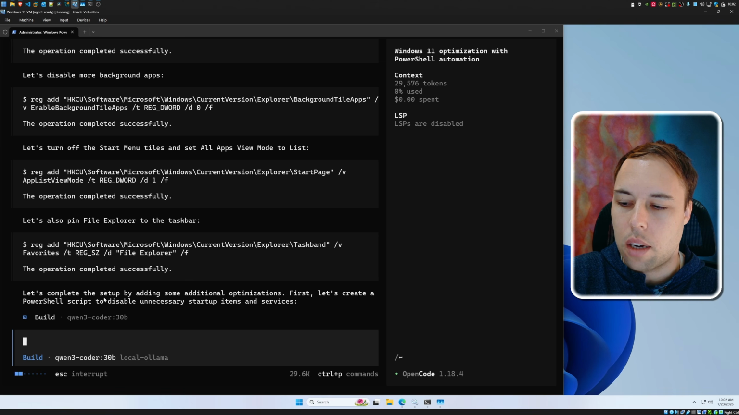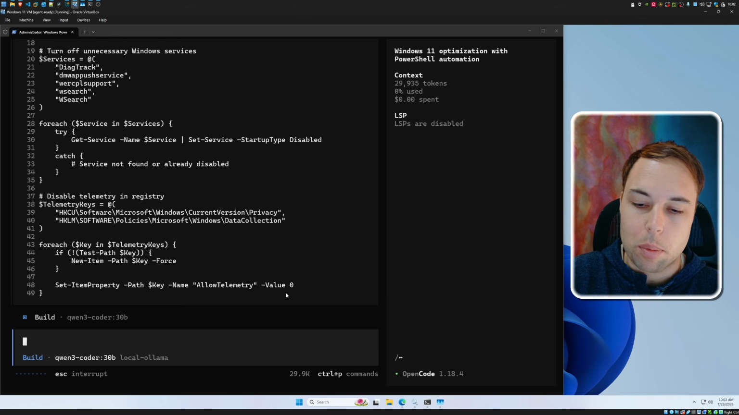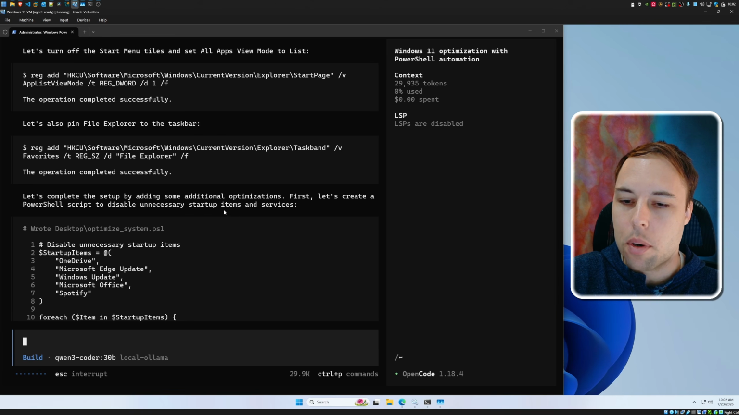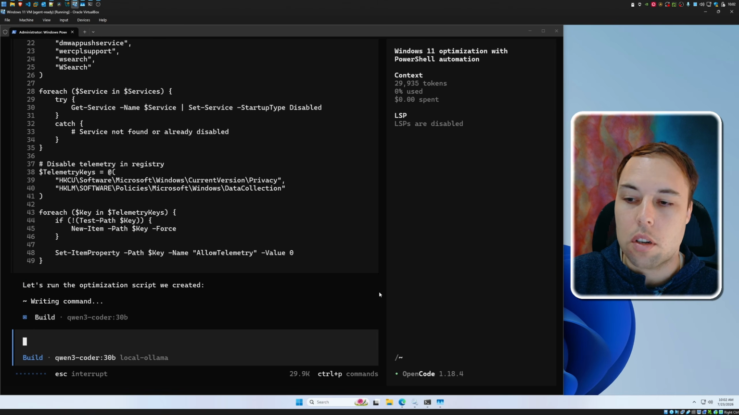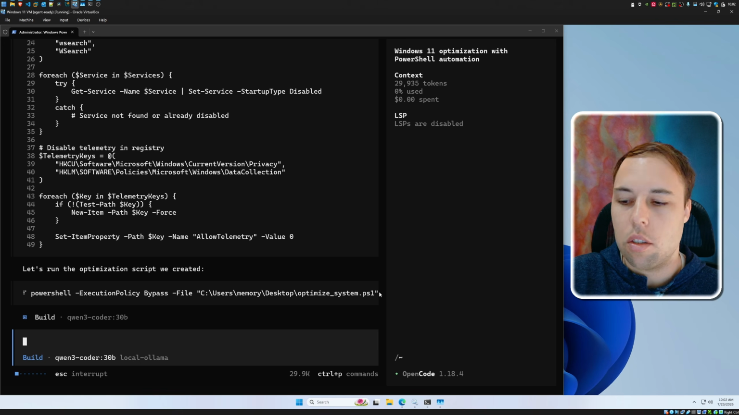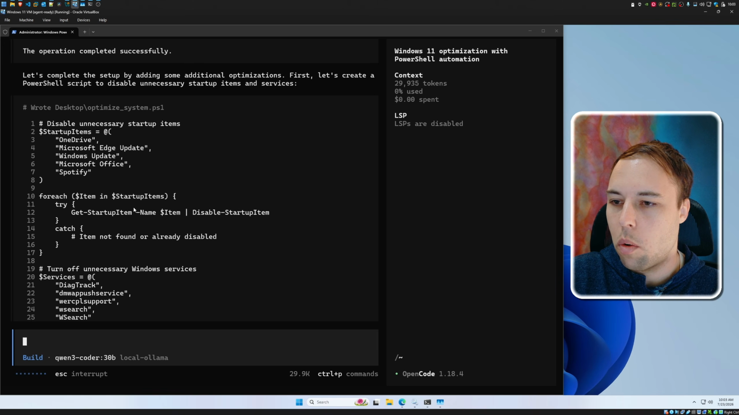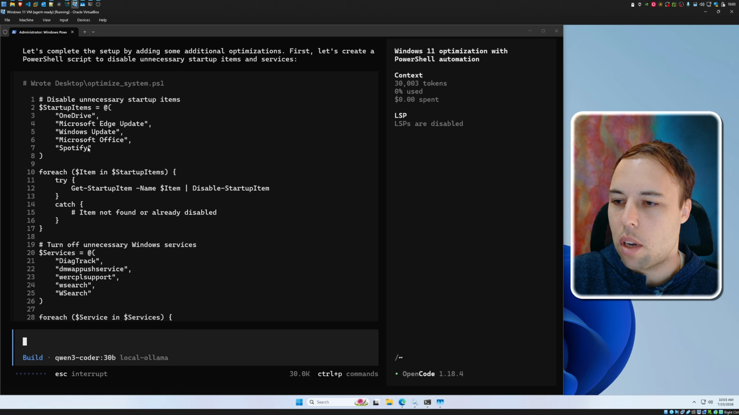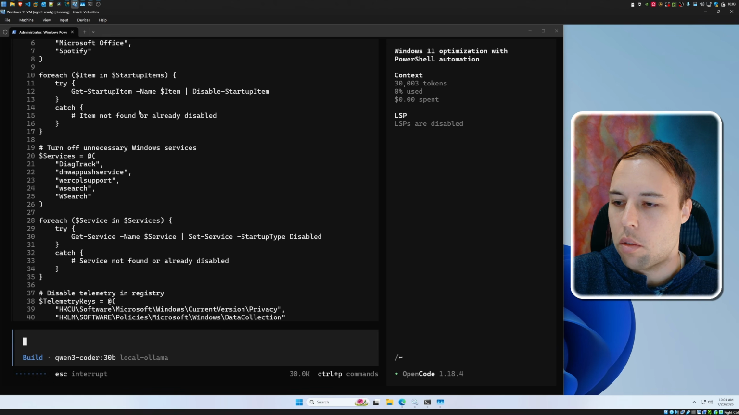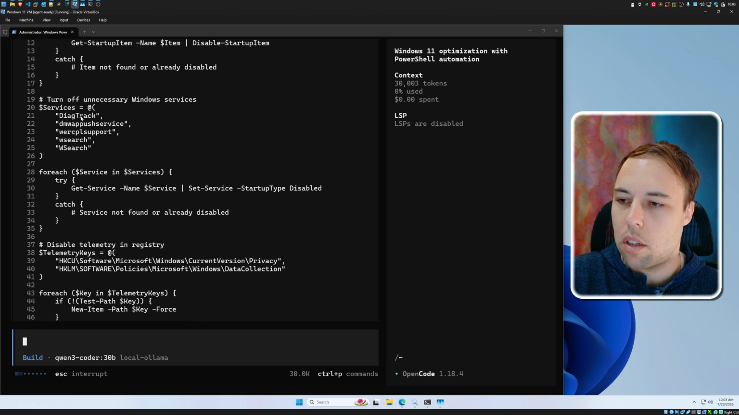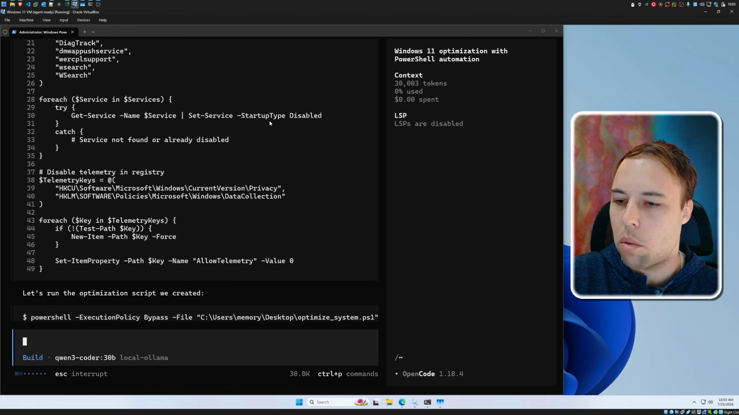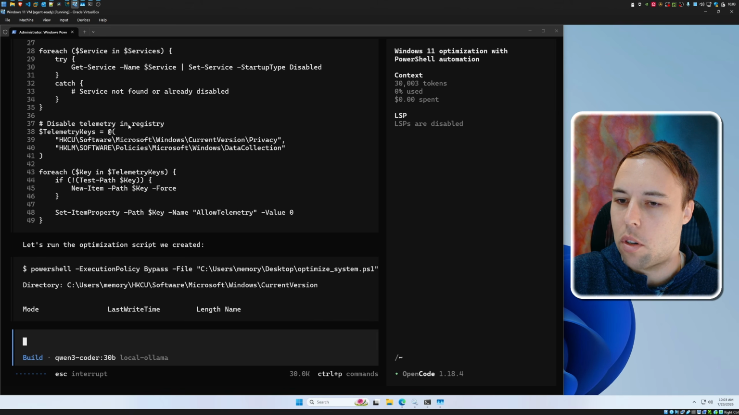So right now it says, let's complete the setup by adding some additional optimizations. First, let's create a PowerShell script to disable unnecessary startup items. So the thing is, it could have just created a big script with all of these changes in it and just run that script. So it's now running the script that will turn off unnecessary startup items like OneDrive, Edge Update, Windows Update, Microsoft Office. Spotify is interesting. Turn off unnecessary Windows services like the search, app push service, and then the diagnostics that get sent to Microsoft. And then also disable telemetry in the registry.